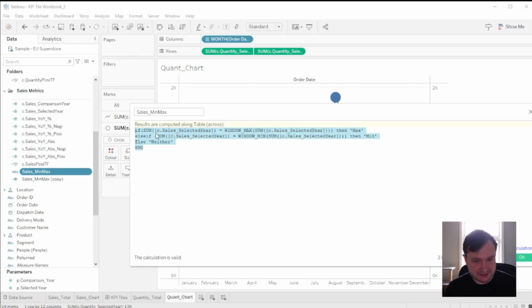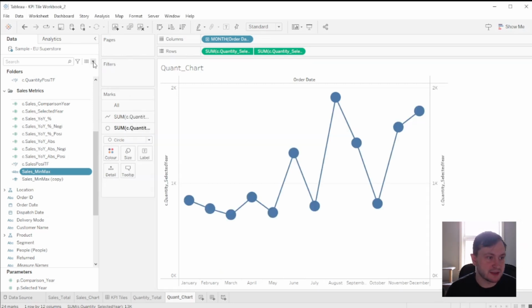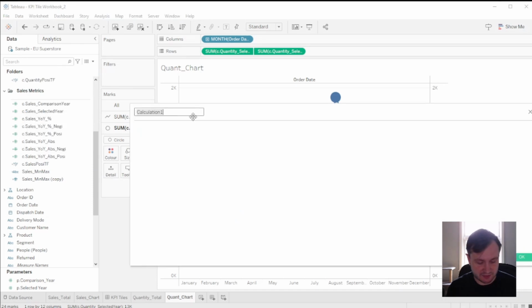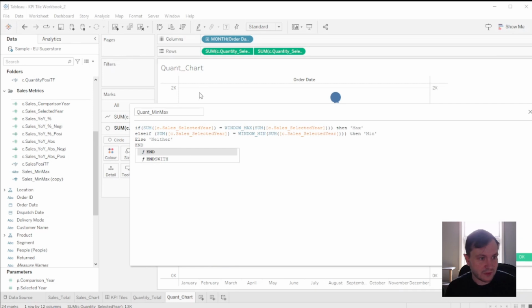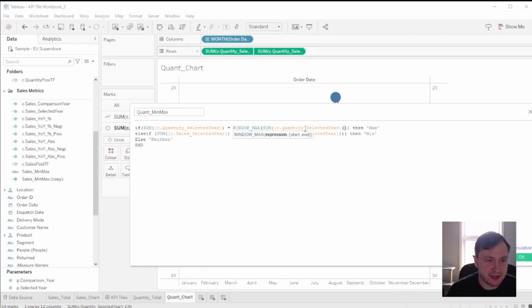Let's take a copy of this and make this for our quantity. So this is going to be quant min max. So if the sum of my quantity for the selected year is equal to the window max for the quantity of the selected year, then max. And then again, if it is equal to the minimum, then I want it to be min, and then otherwise I want it to be neither.